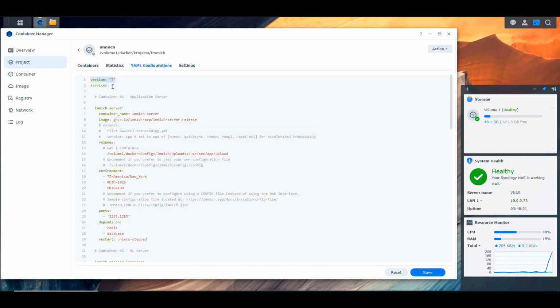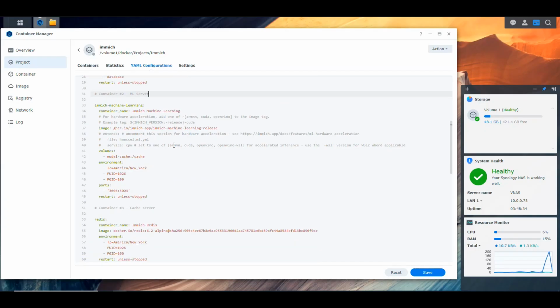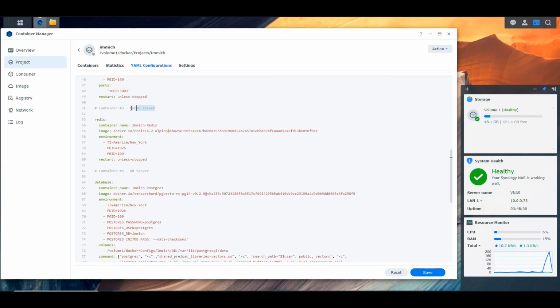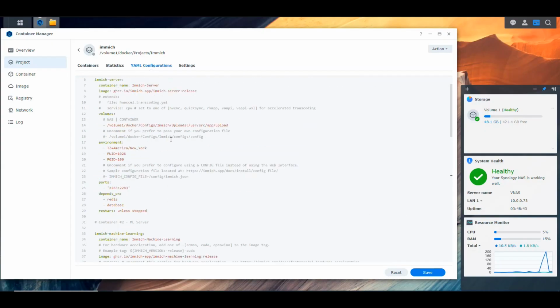So we're using version 3 and we're declaring services. We're going to need 4 containers. So the first container is the application server, so that's the Immich server. The second one is the machine learning server. And the third one is the cache server for the database, so that's a Redis. And then the database service. So that's all the 4 things that we need to create.